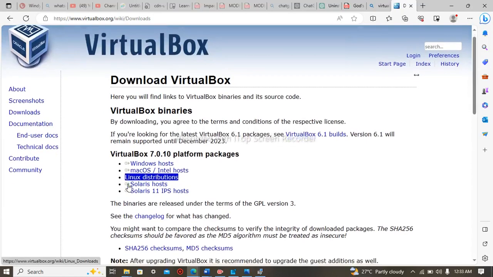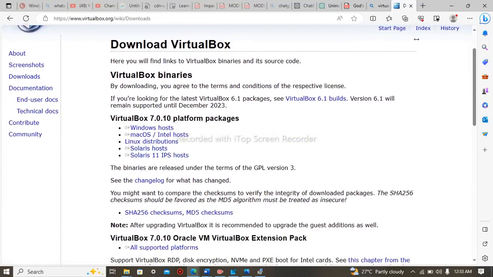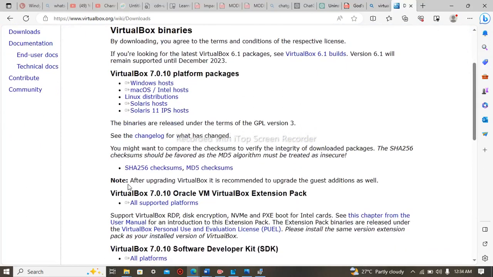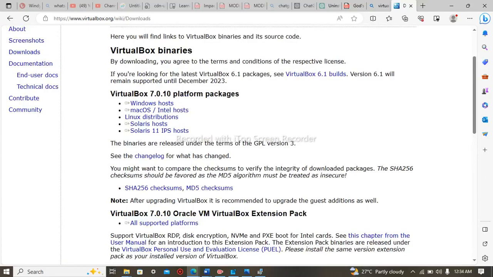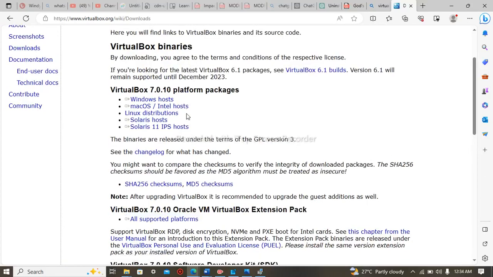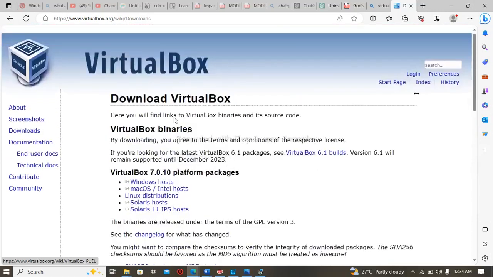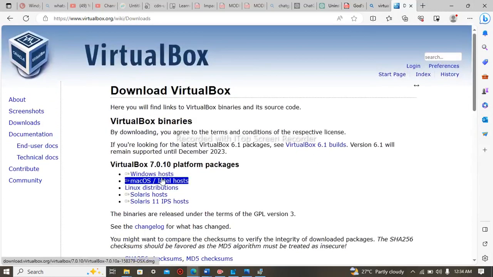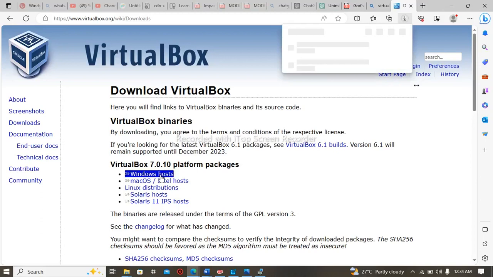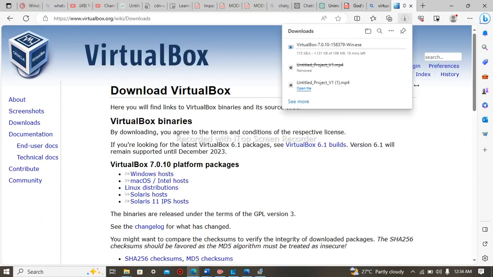Yes, so you can see for Windows, for Mac OS, Linux, Source, host, and many more. But in this case, we are installing the VirtualBox on Windows. So we will just press on Windows host. So the VirtualBox 7.0.10 platform package is the latest VirtualBox. So it will be downloading, and then after it's done, this VirtualBox can be found at downloads. Okay, so let's go.